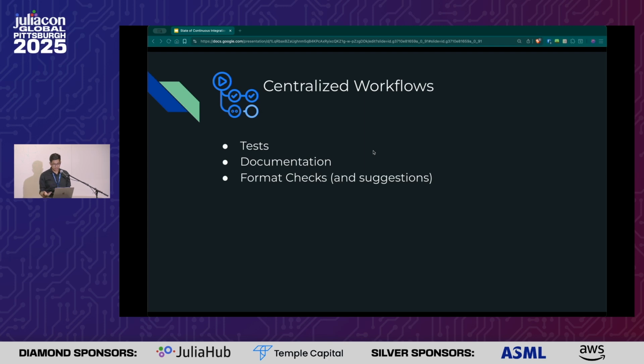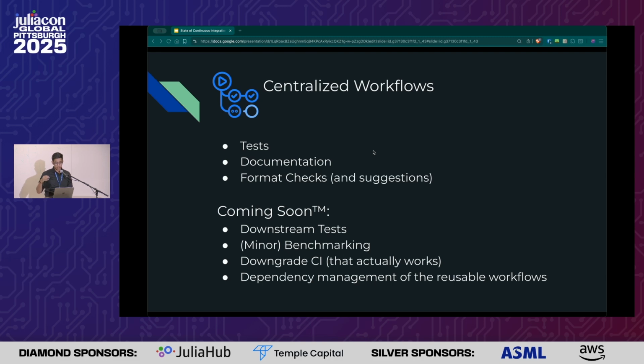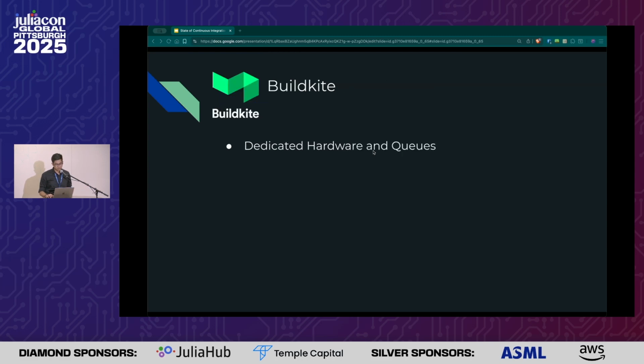And so what kind of tests do we run with this? We run tests, and we run documentation and format checks with suggestions on PRs right now. We have downstream tests in the works. We have downgrade CI that actually works, with Stefan's new implementation of the SAT solver coming up. We have minor benchmarking jobs that aren't intensive enough to be in SciML Benchmarks there as well. And then we're also planning on looking at dependency management for the reusable actions within the workflows as well.